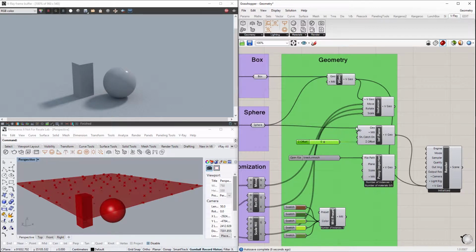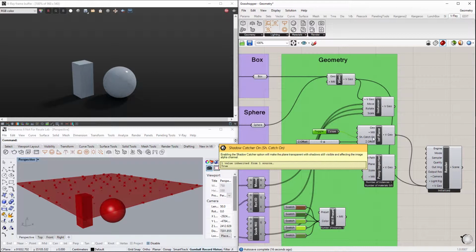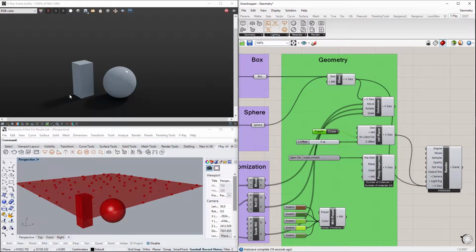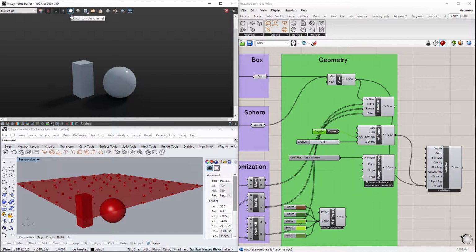Next, disconnect the sphere from the plane node, and then right-click and select Show Controls. The toggle for the shadow catcher now appears to the left of the node. Let's set it to True. The shadow catcher is useful for compositing in post, since it isolates the shadows in the render. If you switch to the alpha channel in the frame buffer, for example, you'll see that the shadows are visible.